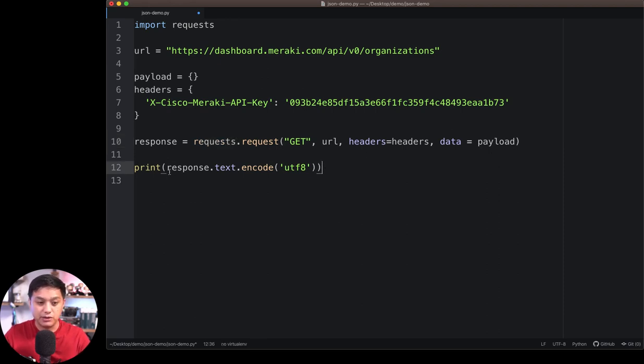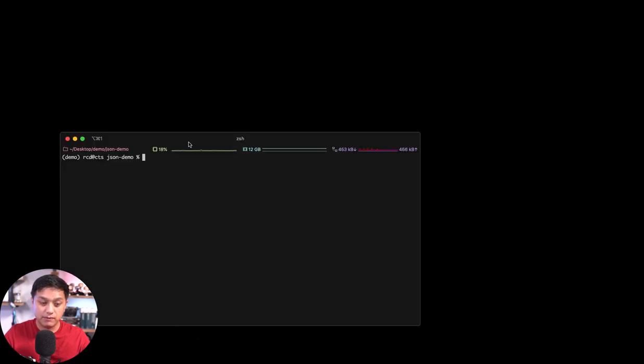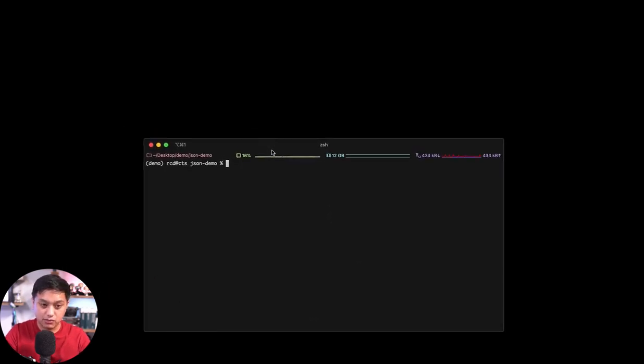And then we're going to print out this response as response.text.encode. So what I want to do is just see what that looks like. I'll hit save, and then I'll open the terminal, where I have the file. I'm running in a virtual environment, in which I've already installed the requests module. You could do that with just pip3 install requests, but since I already have it, I'm not going to do that here.